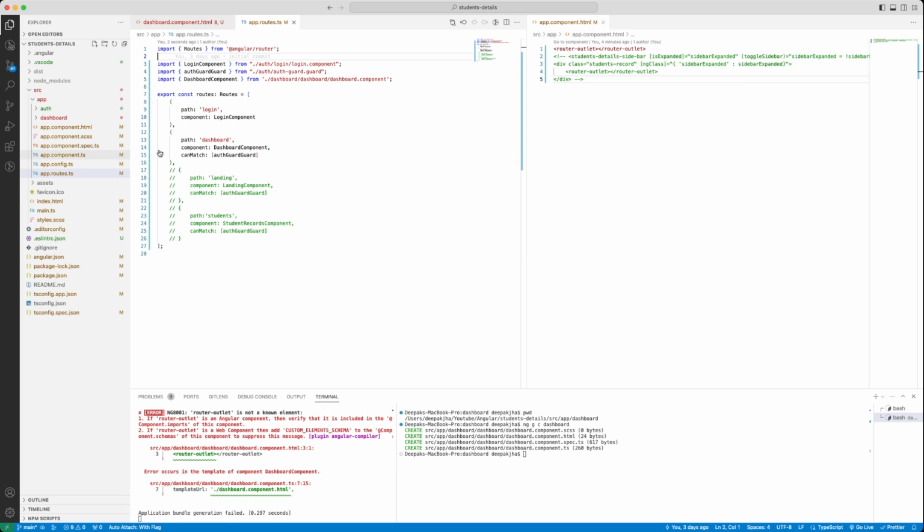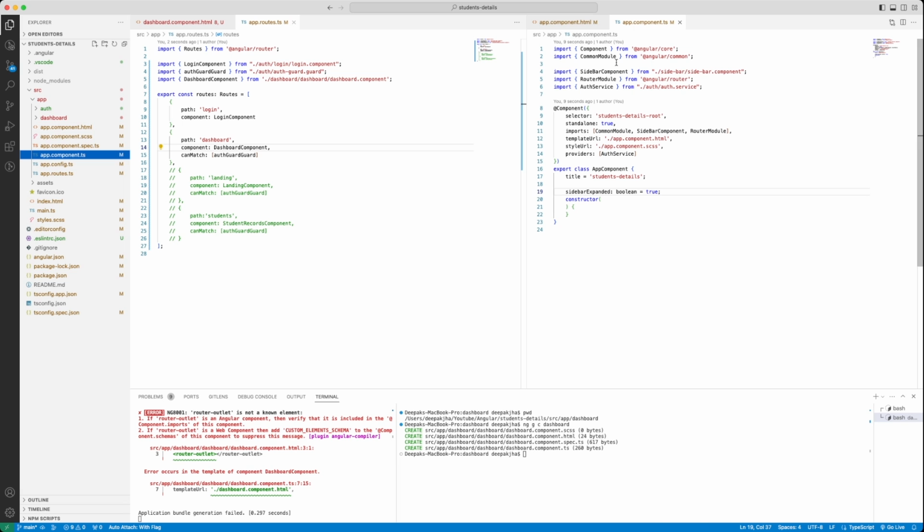Now we are going to go to the app component over here. And I don't think we need these two references here. Let's just remove this.